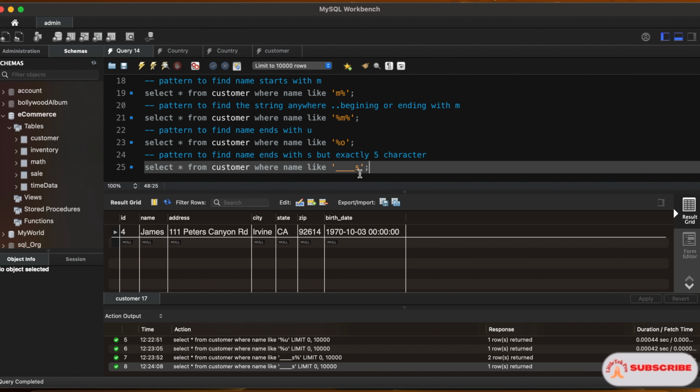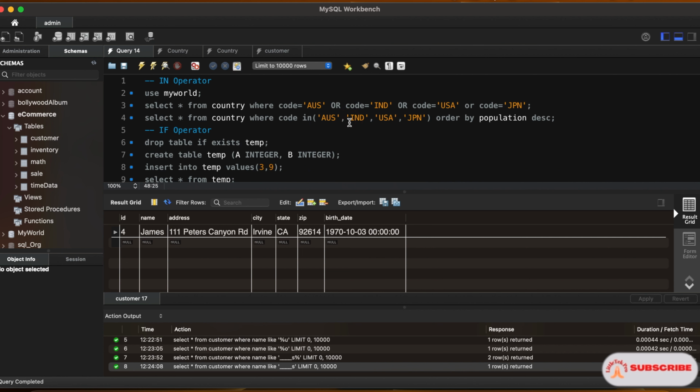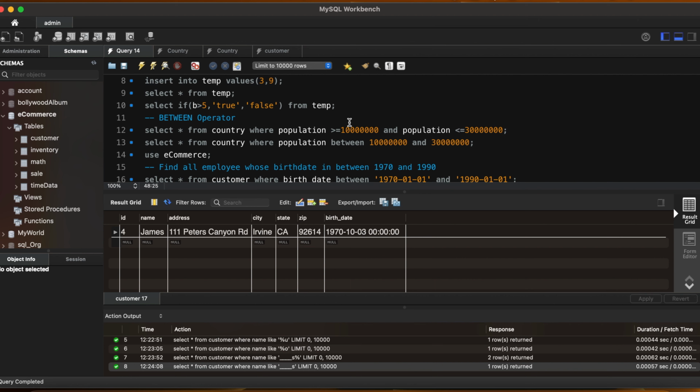So this is the way you can use the LIKE operator based on your requirements. You can use starting, ending, in between, and exactly some particular string for your query. So that's it about this operator part 2. We talked about today 4 operators which are very important in day-to-day life in MySQL: IN operator, IF operator, BETWEEN operator, and LIKE operator.